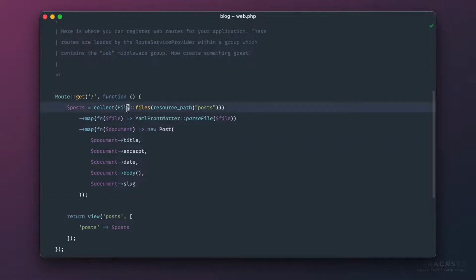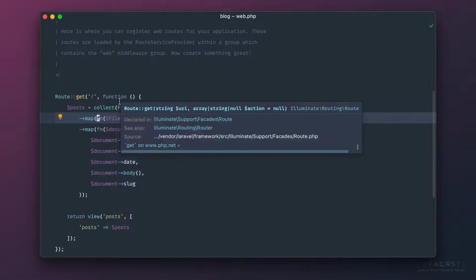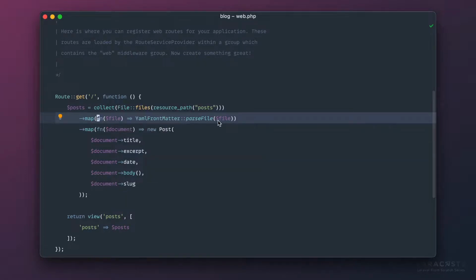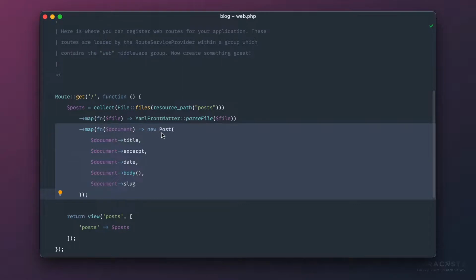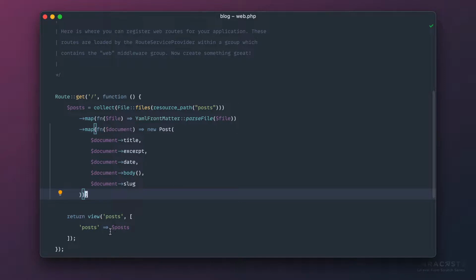And really, it's easy for me to read. Find all of the files in the post directory and collect them into a collection, and then loop over or map over each item, and for each one, parse that file into a document. Once you then have a collection of documents, map over it a second time. And this time we're going to build up our own post object that we are in control of. And then finally, we'll pass that to the view.